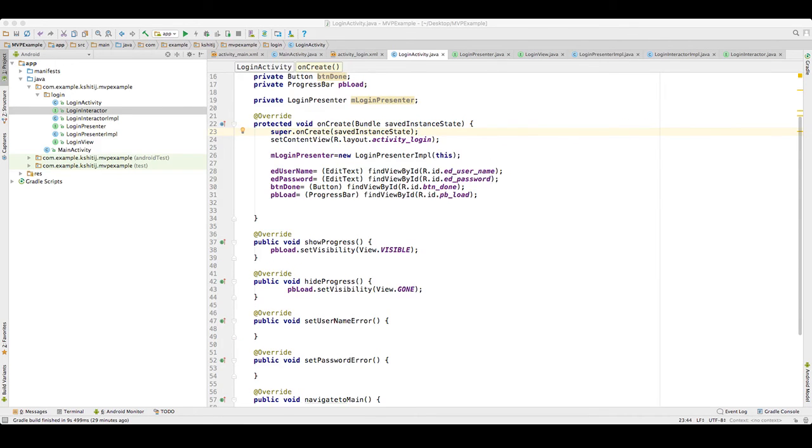Here we call two methods: the login interactor's login and on login finished listener. We have to create a constructor first. Let's create it over here. First, the login view. We are creating an object of login view because we have to tell the view.